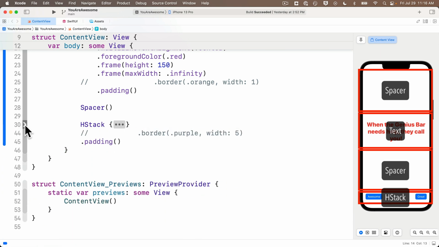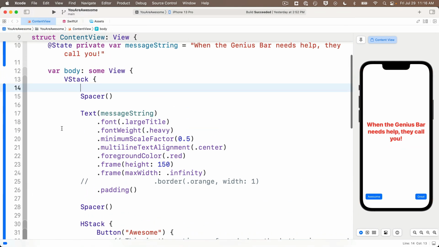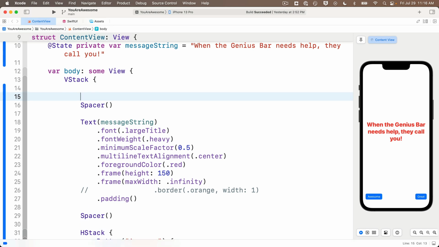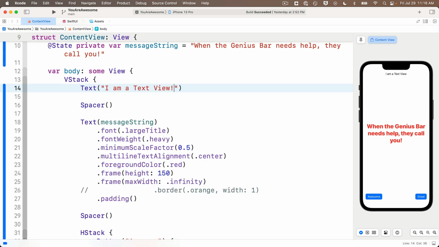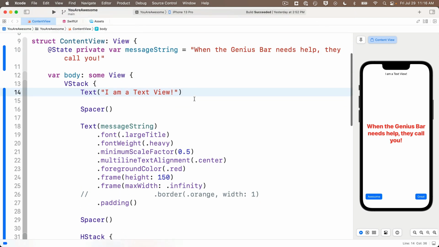But we also can't have more than 10 views inside of the HStack. To illustrate what happens when we go past the 10 view limit, I'm going to add more views up top. I'm going to add a text view that says, I am a text view. So if that's the first view in the stack, spacer is the second, text is the third, this spacer is the fourth, and the HStack is the fifth.